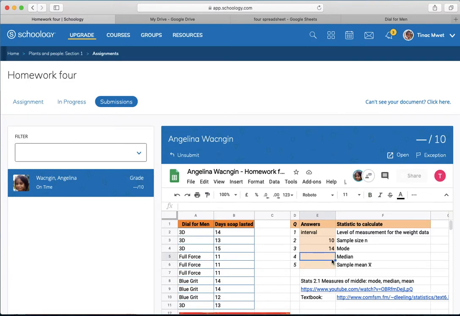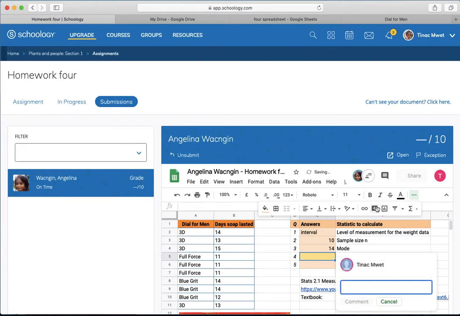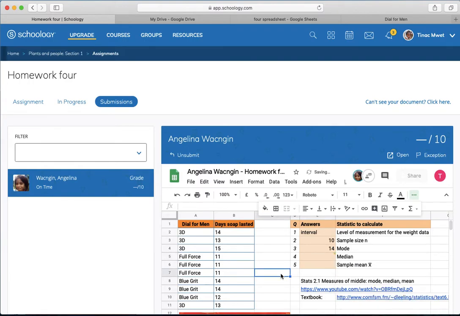So I can put in a comment here that says, please complete these last two problems. That will then go to her Gmail as an update in the update tab. It won't actually appear anywhere else unless she's in the spreadsheet at the time you make the comment. So she would have to keep an eye on her Gmail updates.